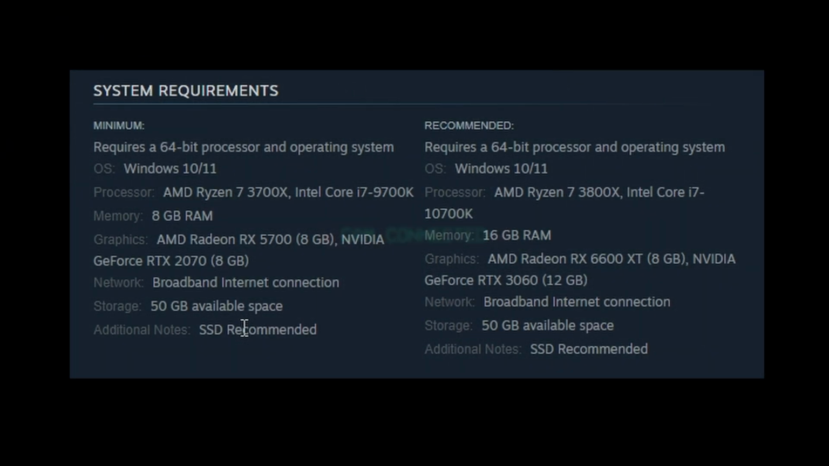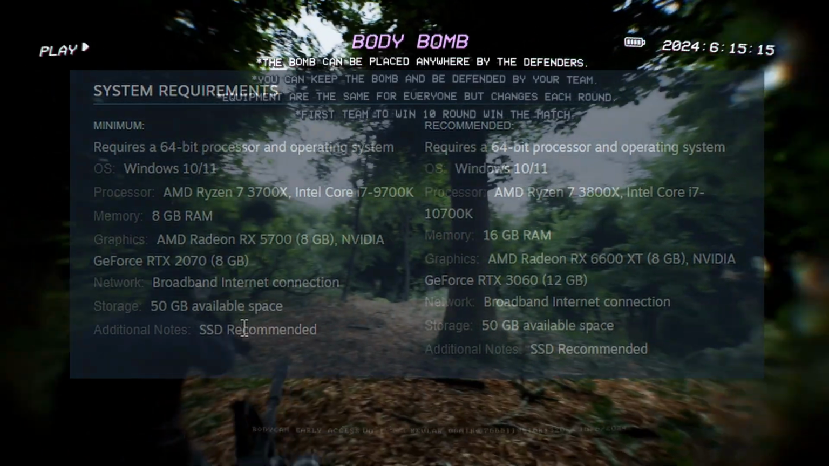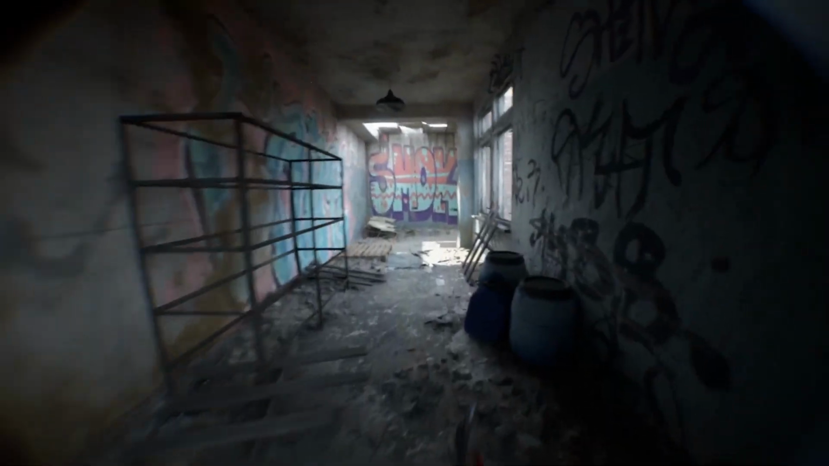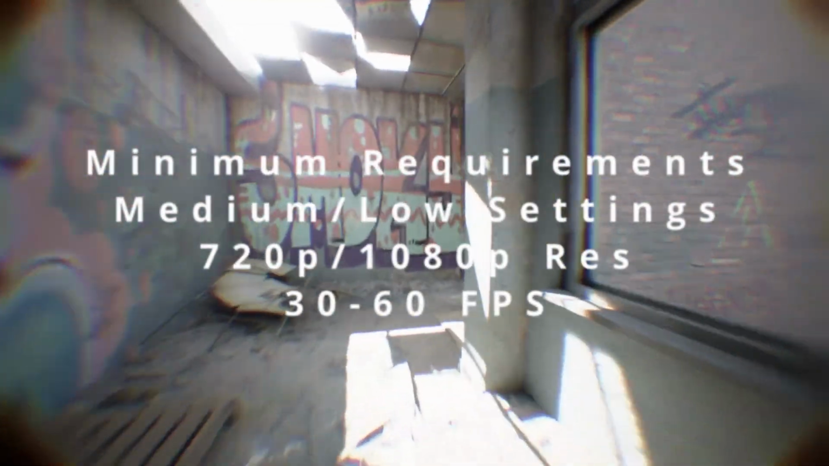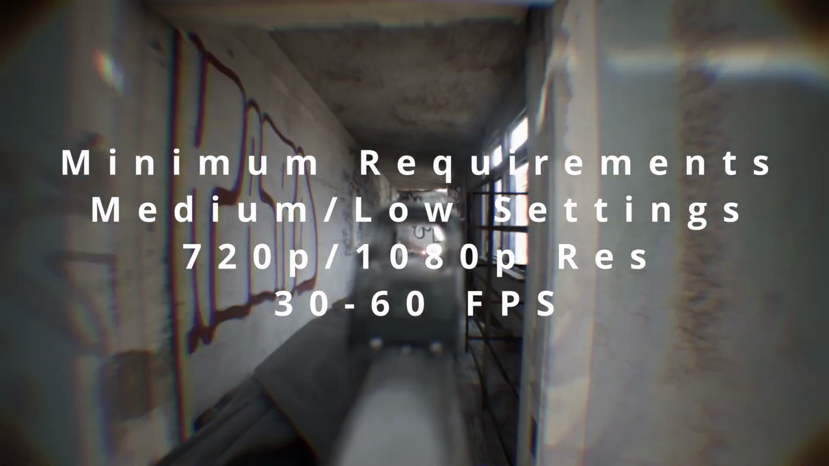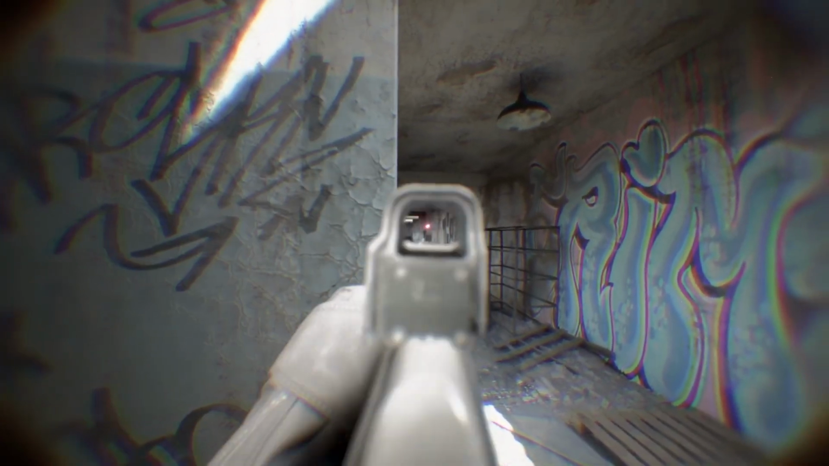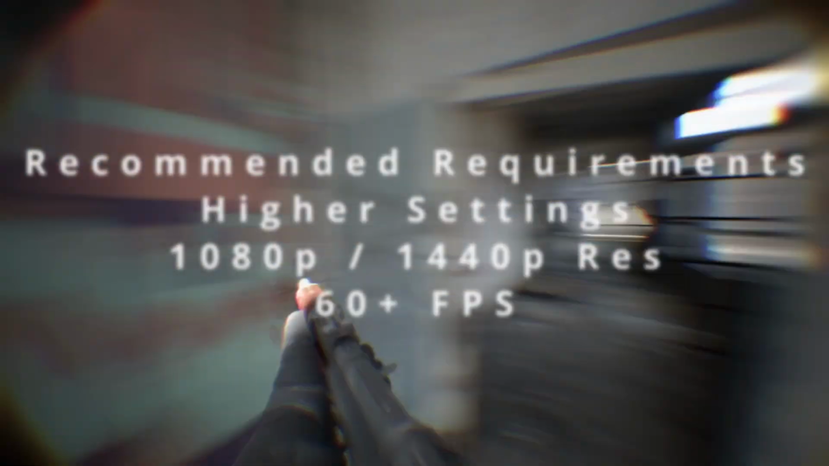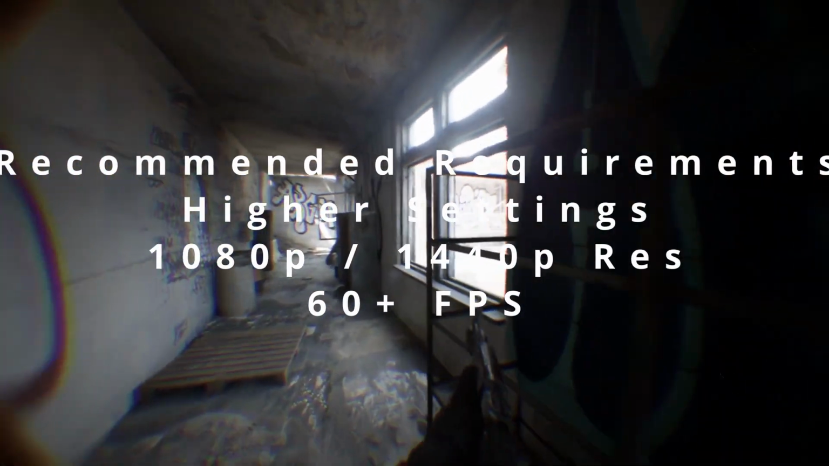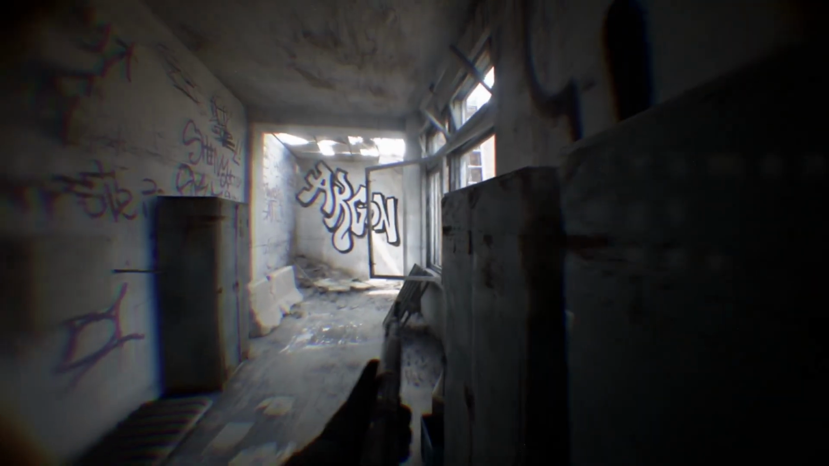So first of all, what does the minimum and recommended requirements really mean? I would say that the minimum system requirements means that you need these specs to play this game at 720 to 1080p resolution at low to medium settings to get a smooth 30 to 60fps. Then the recommended requirements, I would say, is what you need to play this game at 1080p to 1440p resolution to get a smooth 60fps plus at higher graphic settings.